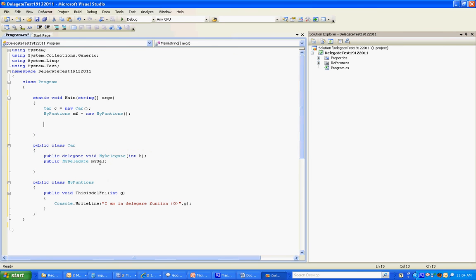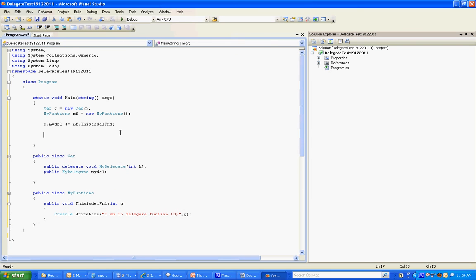c.myDel += mf.DelFunction1. Please notice this plus, because this can contain a collection of different functions, and then when I invoke this delegate, all those functions will get called. It's like a switch. I press a switch, whatever lights I have hooked to it, all will get illuminated. So I am assigning it to mf dot, and that's all, it's done. So whenever I have to invoke my del, this del function will get invoked.